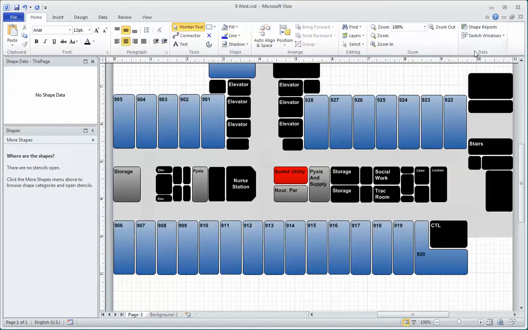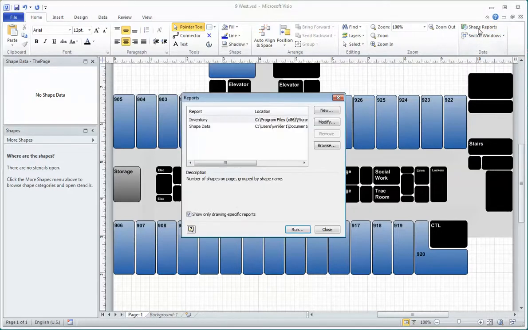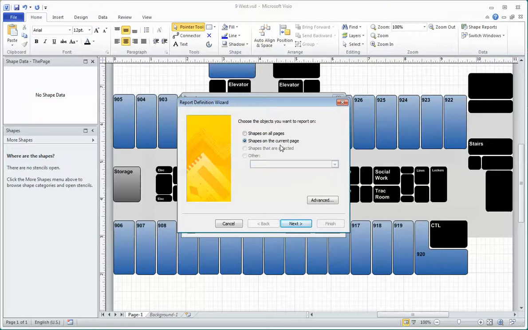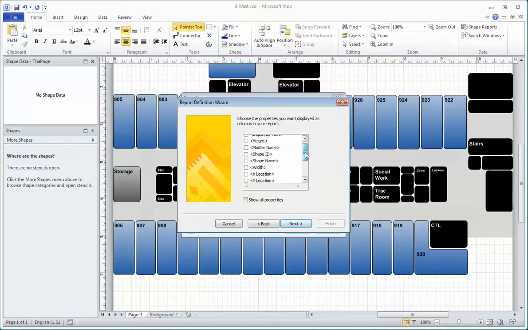Now, something that I've found helps is you can do what's called a shape report. I went ahead and built a shape data report. I'll go ahead and click on modify. This is how I build it, I just follow the wizard. So I want to do shapes on the current page, and then I scrolled down here and found the monitor ID, nursing unit, star ID, and title, and went ahead and checked those boxes.